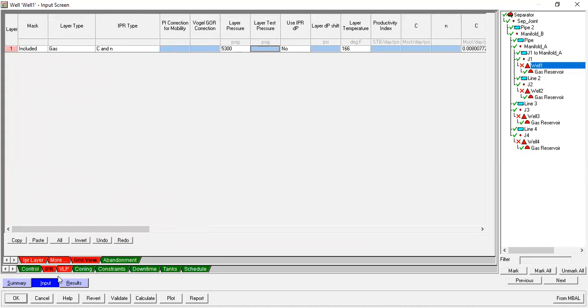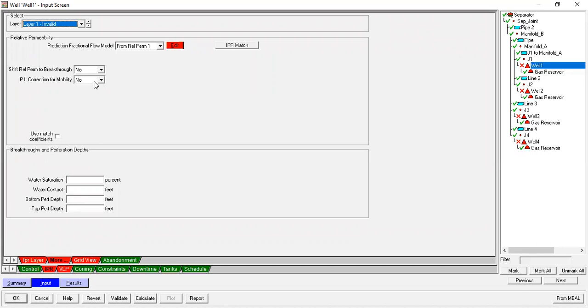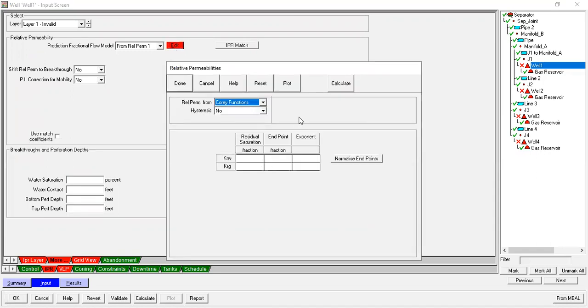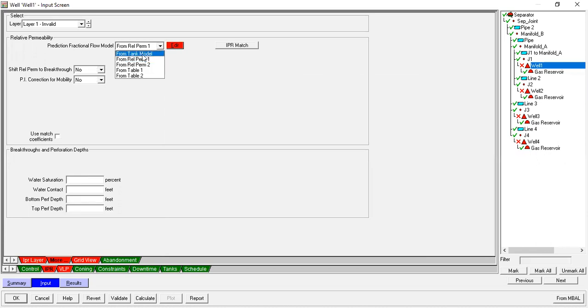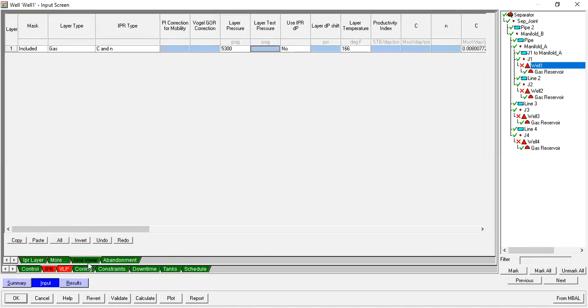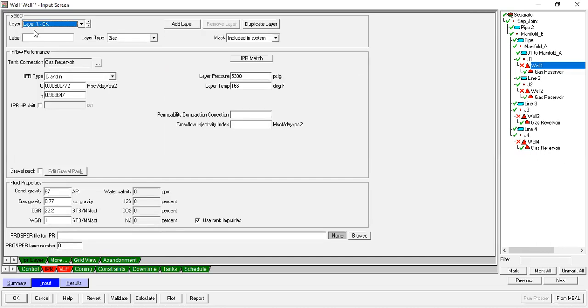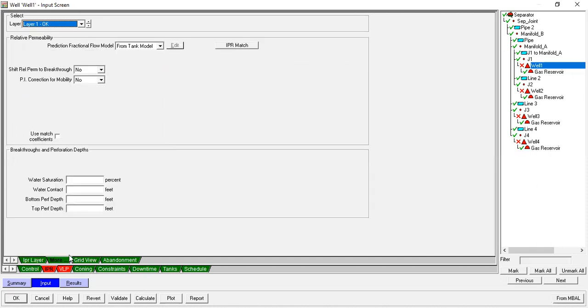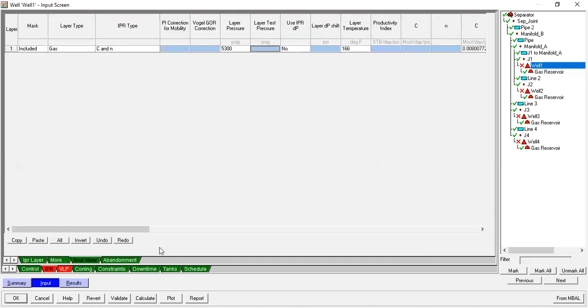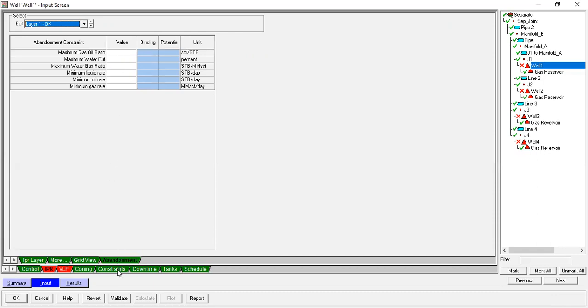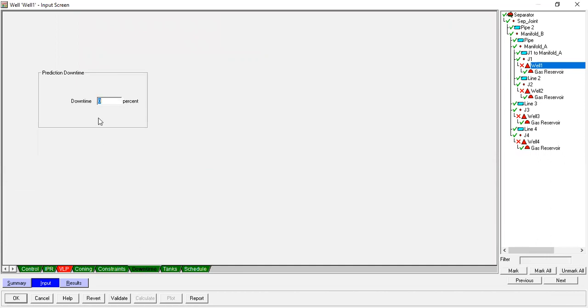All right. And also for the grid view, more prediction fractional flow model, click edit if you want to edit it here. But in our case, we open the drop-down menu and use from tank model. Now you can see layer one is okay. We use this fractional model or relative permeability from the tank model. And the grid view is also okay. Again, abandonment, lifeticities, no constraint, no coning, downtime zero, tanks, schedule, no VLP.